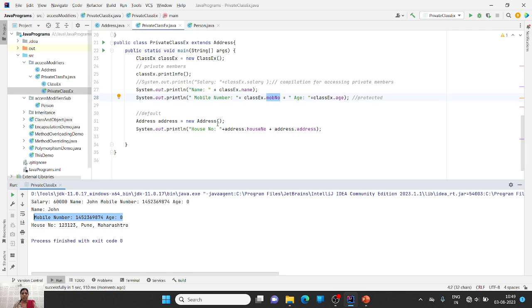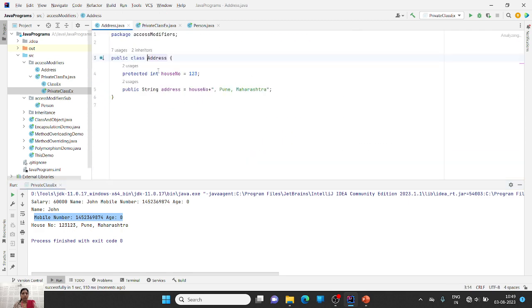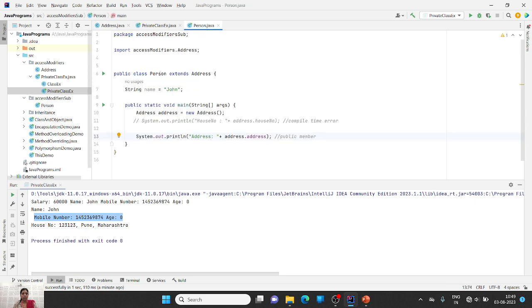Okay, so let's see the different class. Here I have the different class address. Here I am having house number and the address, and here is the person class.